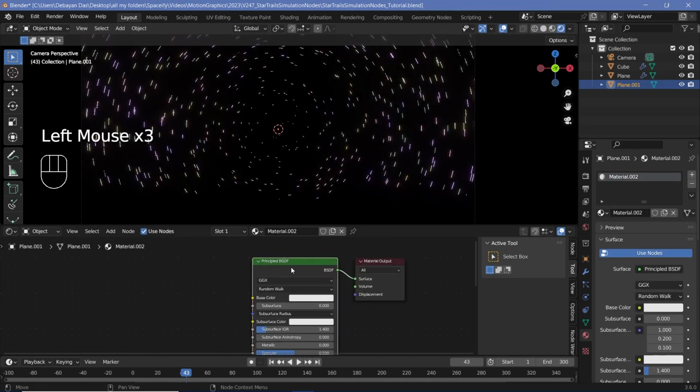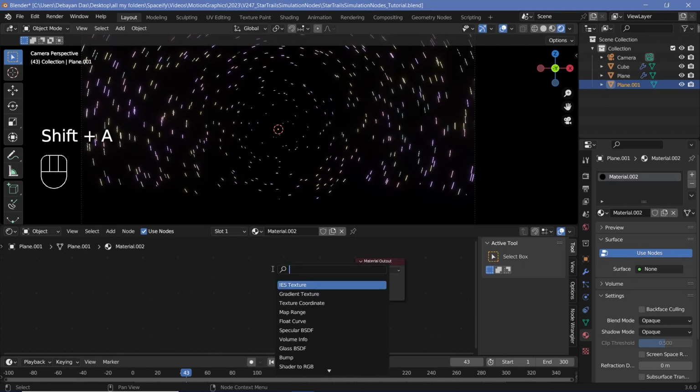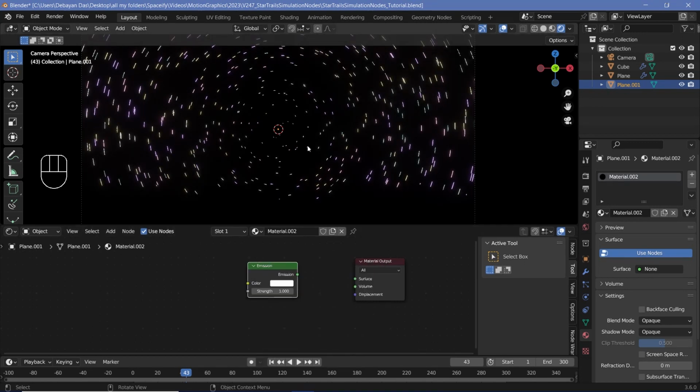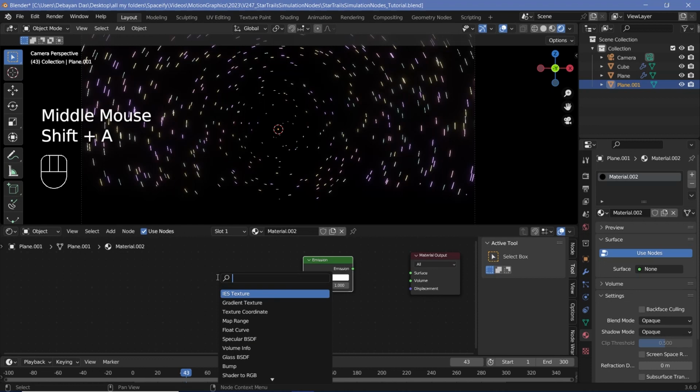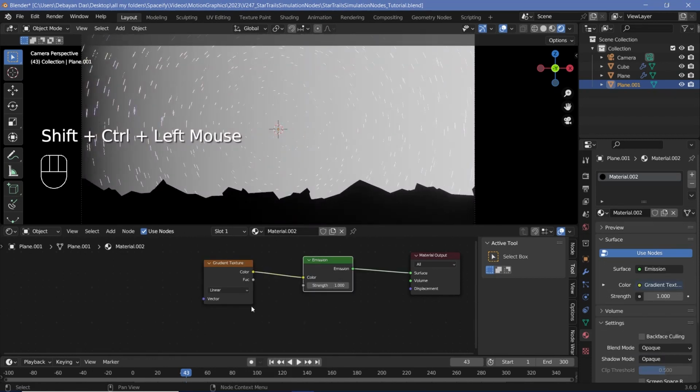This one again is not going to have the principled BSDF, so let's select it and delete it, and then press Shift A and search for an emission node. Now I want the color to essentially be a gradient from a pinkish or purplish color to a bluish color to a black. So I'll press Shift A and search for a gradient texture, and then plug this into the emission color, and then I can connect this into the output to see what we have.